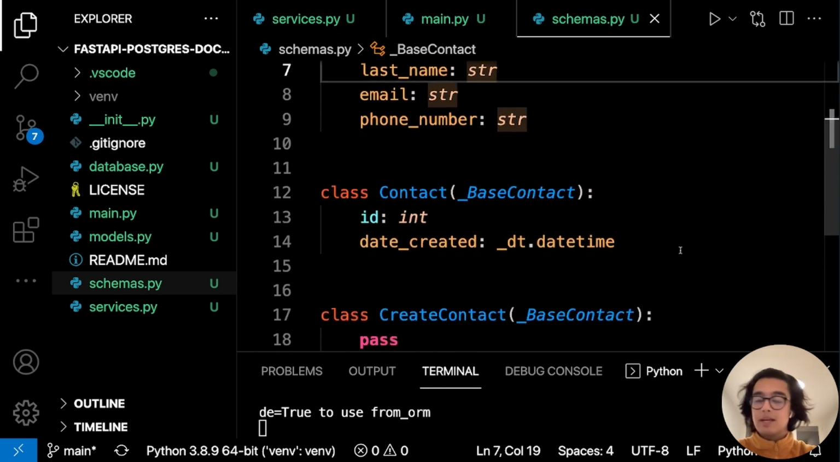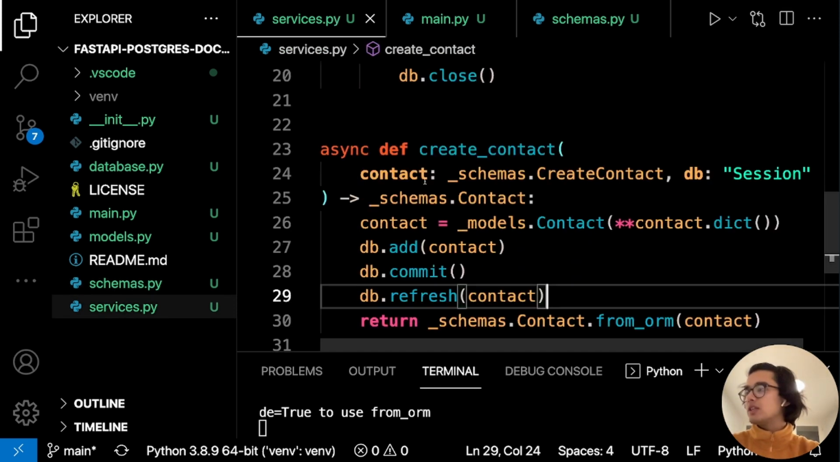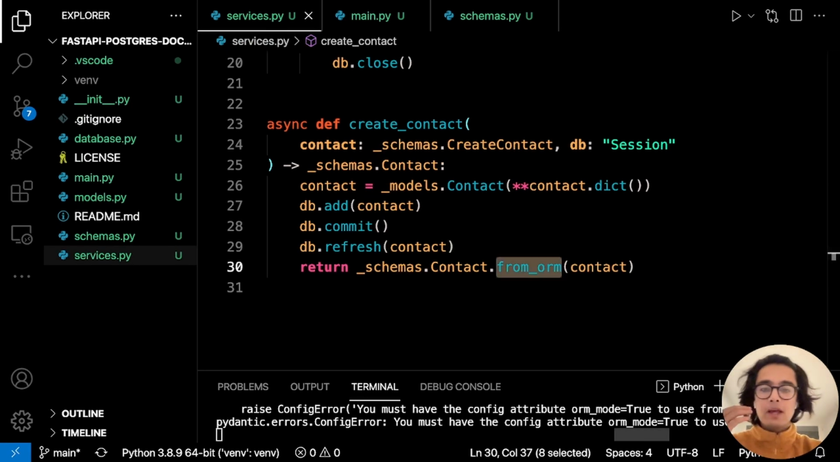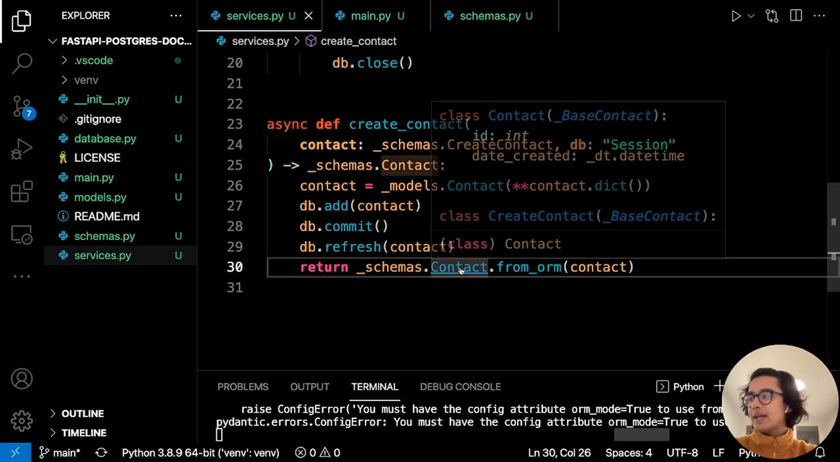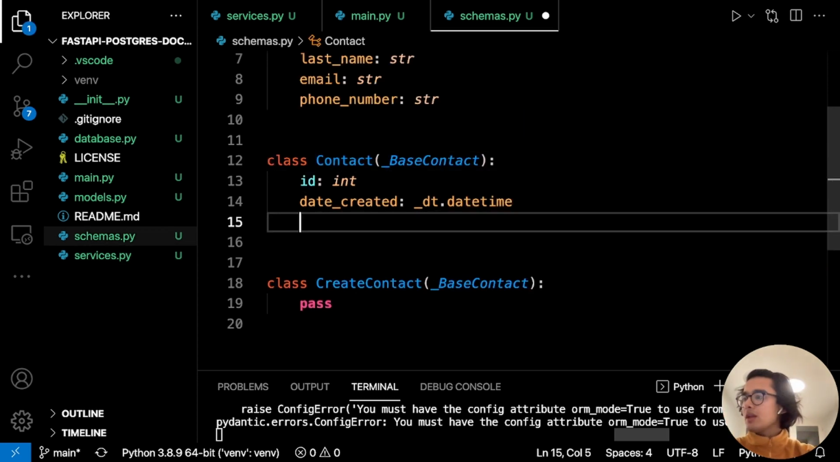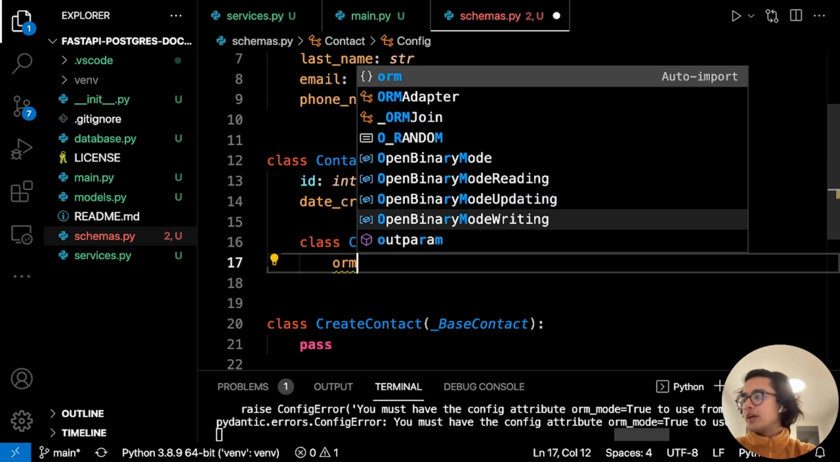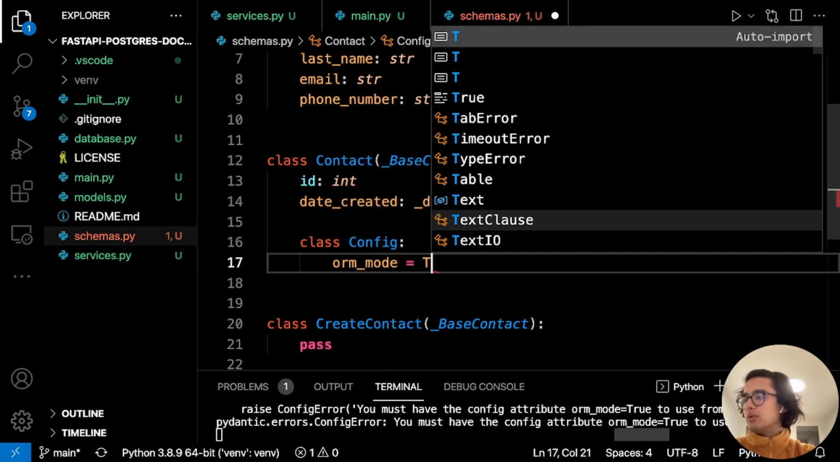But back in our schemas, we also need to allow from_orm. So this function that we're calling, just zoom out, this from_orm that we're calling here, you have to actually give permission to make that call. So if we go back into contact, in here we'll create a subclass called Config, and in that we'll say orm_mode = True.